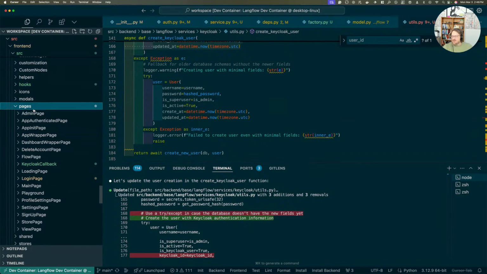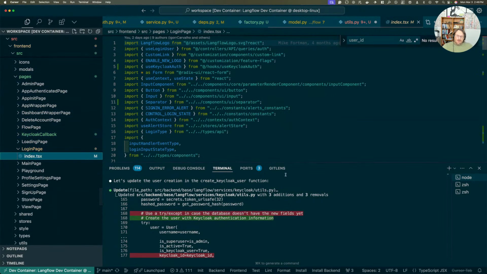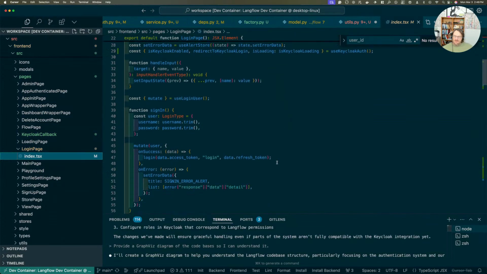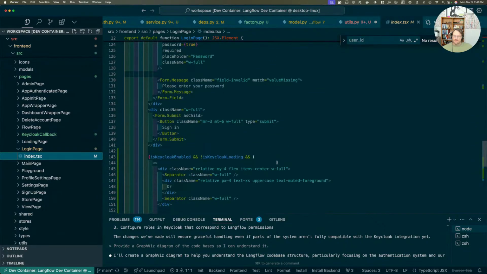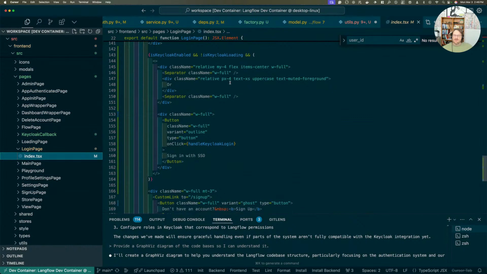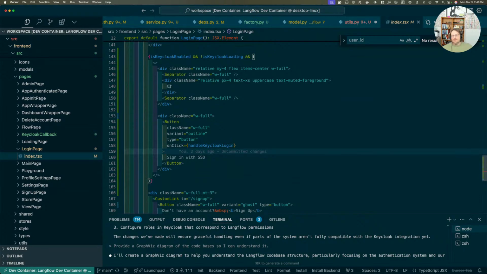So pages, login page. First of all, login page has to change, right? So login page for Langflow. What do we have here? Where's the change here? So if keycloak is enabled and it's not loading, we are adding a separator and a button here. So, okay, cool. I want this button.